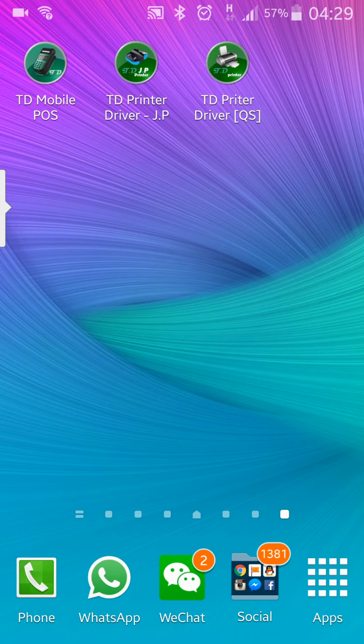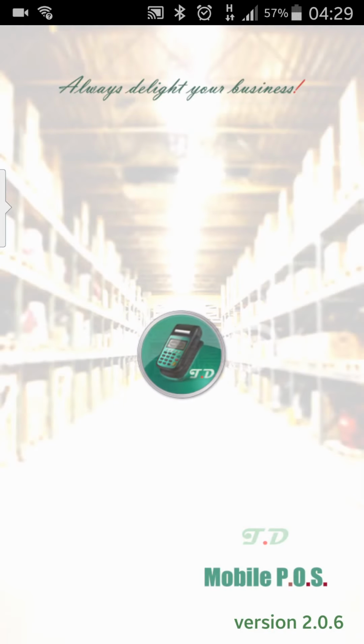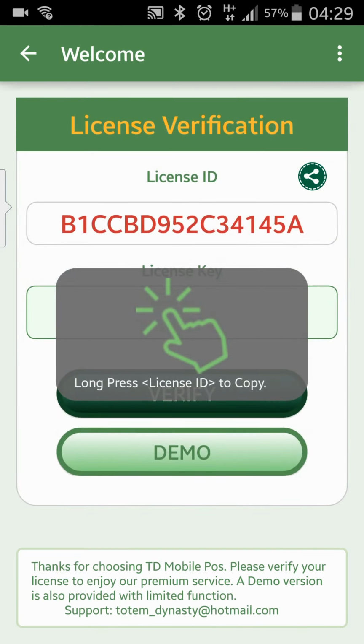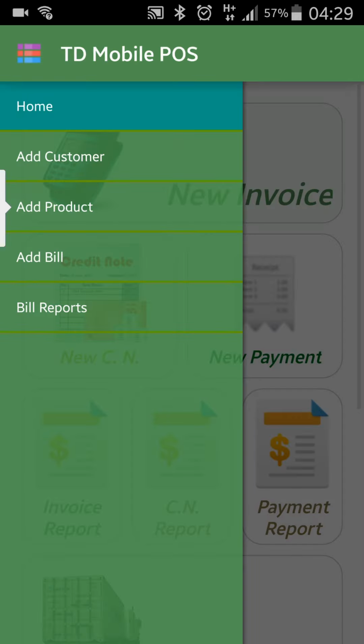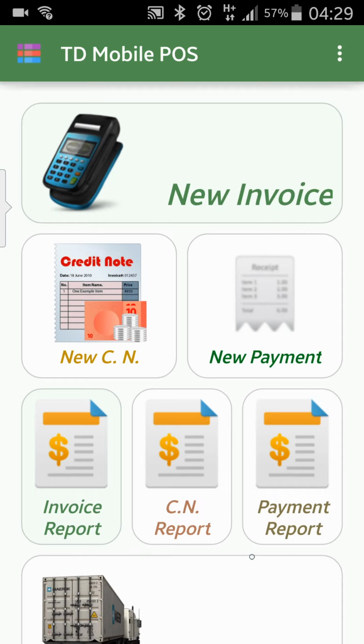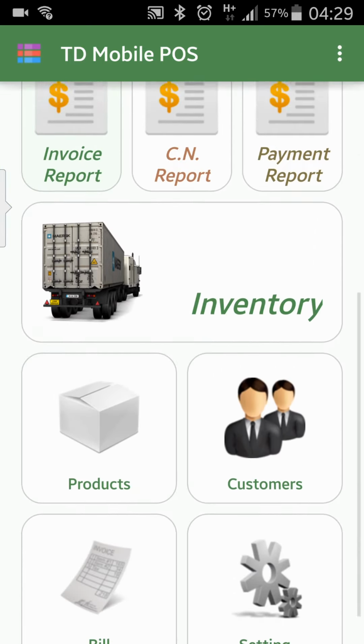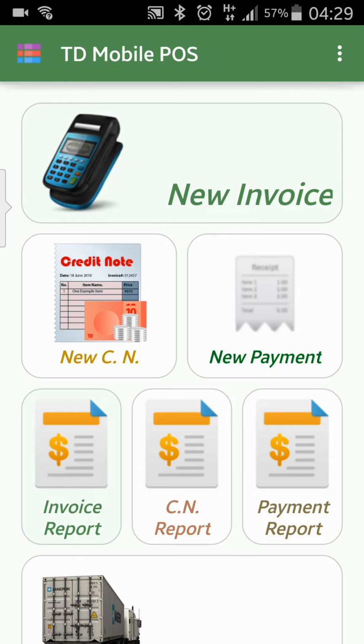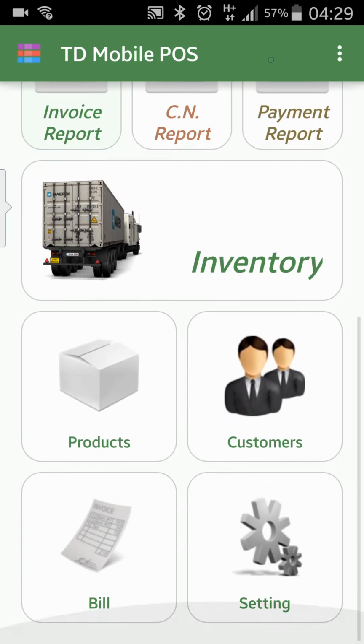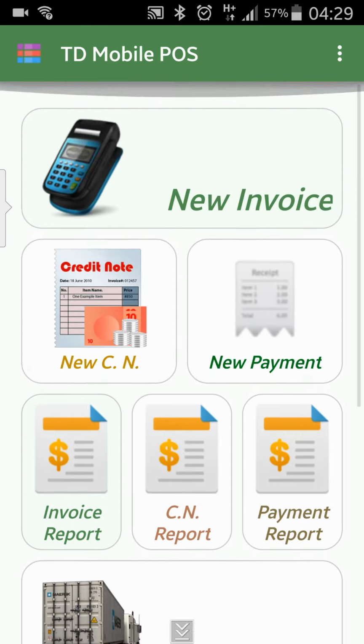This video is to introduce you to the functions of our system. Let's press Demo. This is the main screen of our system. You can see that it's well organized and lists most of our functions here.